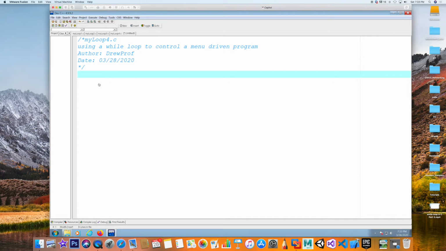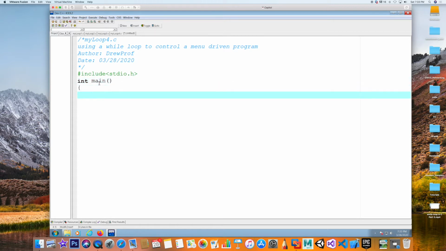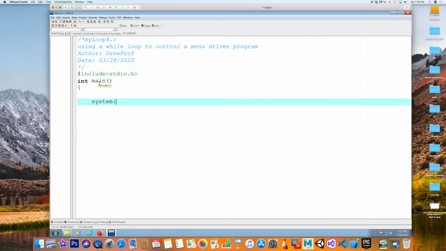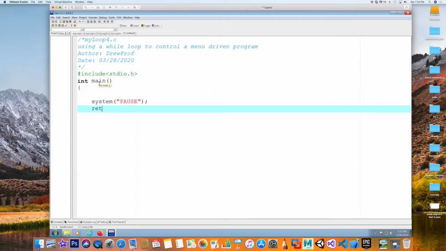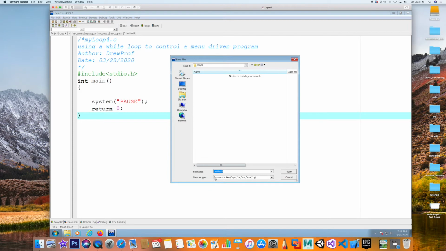Let me just go ahead and do an include stdio.h. And you have your system pause here to hold the screen. And then return 0. Okay, all right, so let's save this file. And this would be a .c file. And this would be my loop 5.